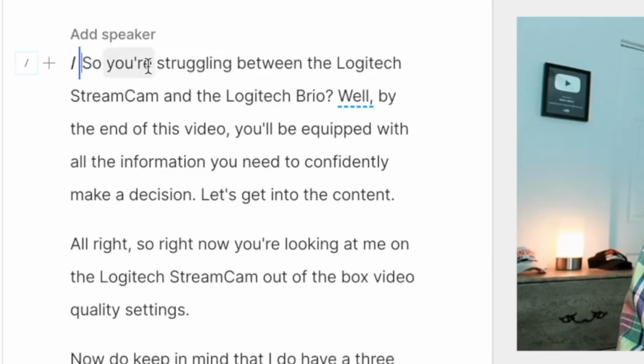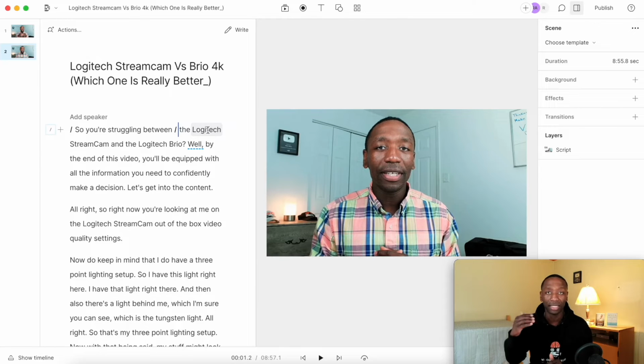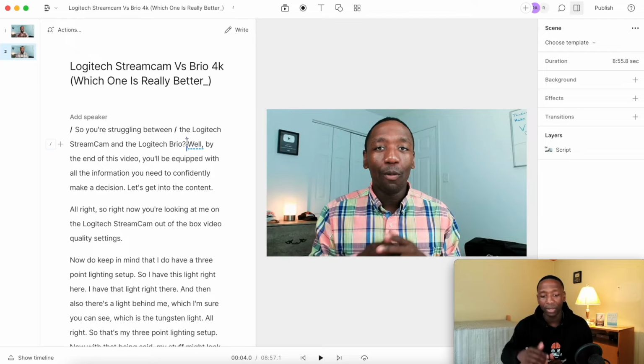Where it says, so you're struggling between the Logitech Stream Cam and the Logitech Brio, I'm gonna put it right here before the, and I'm gonna put a slash. What this does is it separates where I'm trying to add the particular picture. Then I'm gonna end the section right here after I say Logitech Brio. So I'm gonna pretty much have both of the webcams in the same section. I'm just gonna make them start at a different time.